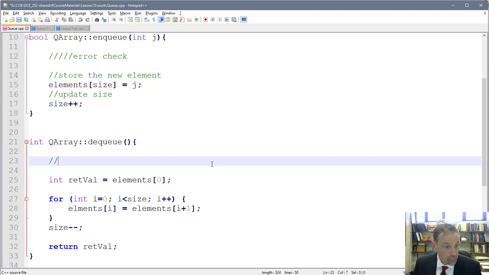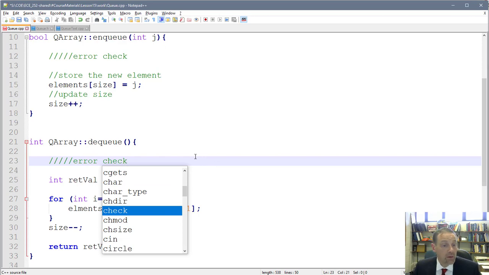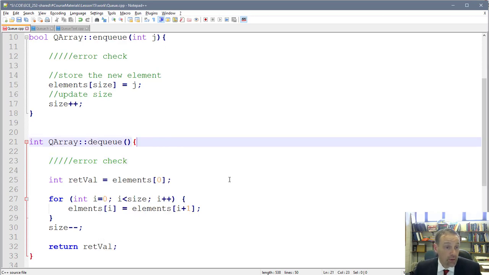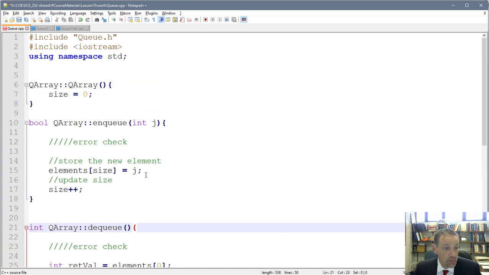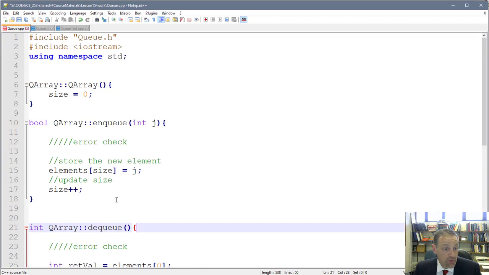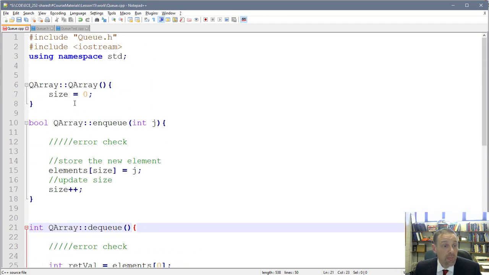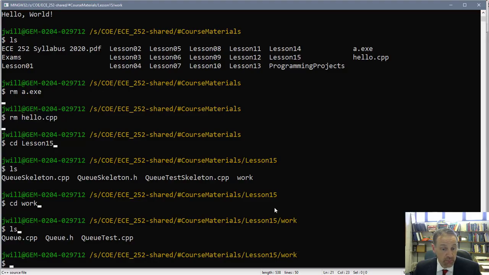That we will look at next. However, we've typed a bunch of lines of code, and we want to make sure that we don't have any syntax errors here. So even though we don't have everything done, what we want to do is make sure to compile this as we go to make sure that we don't have any errors. So let's switch to MinGW, and now we're in the right folder, lesson 15.